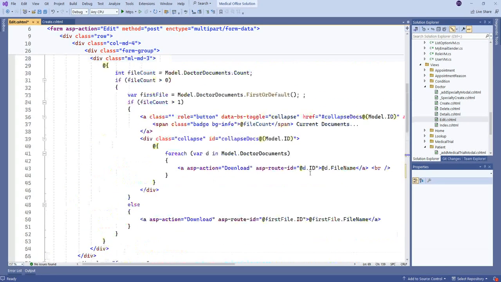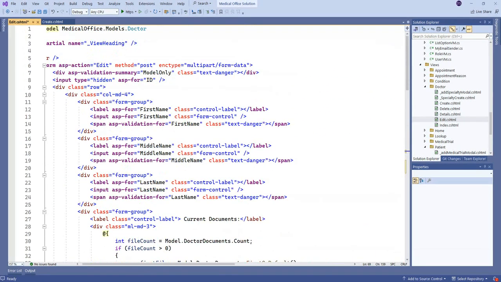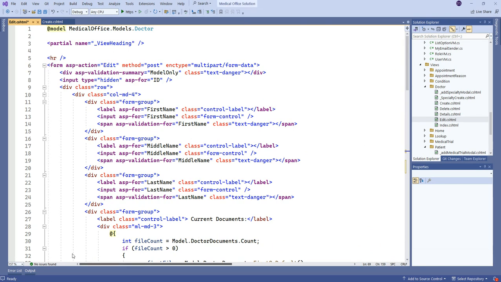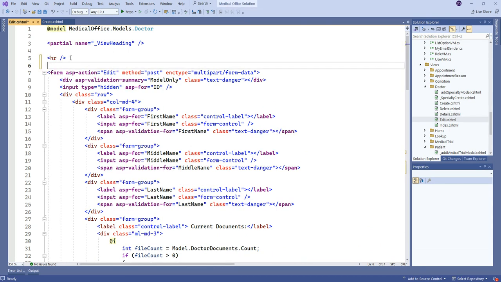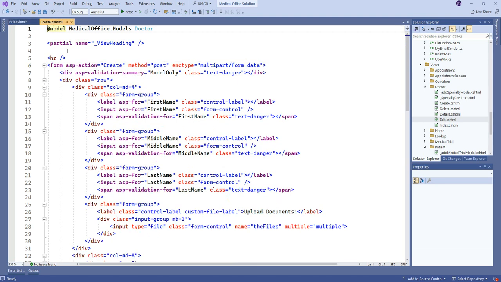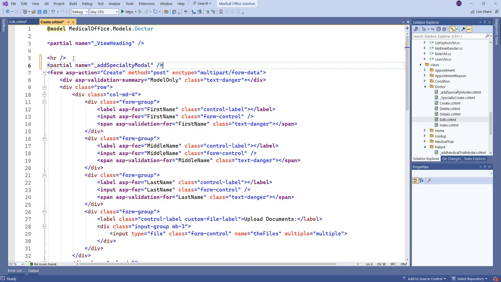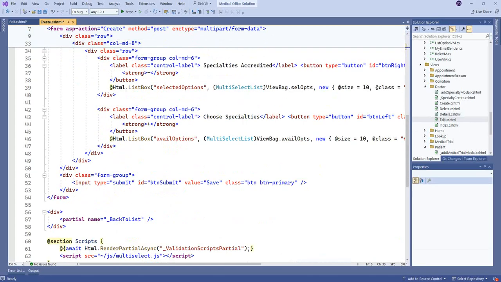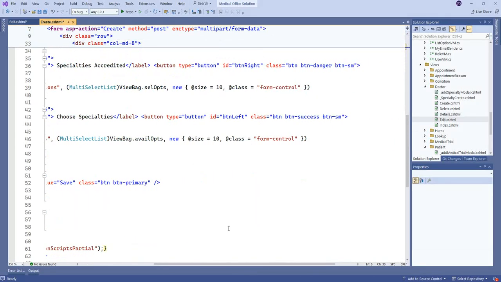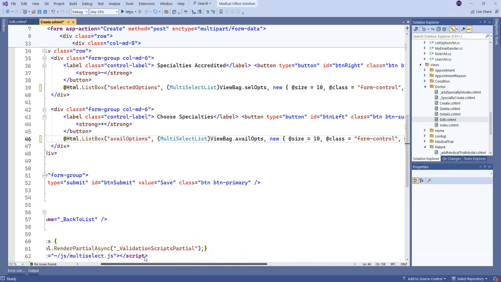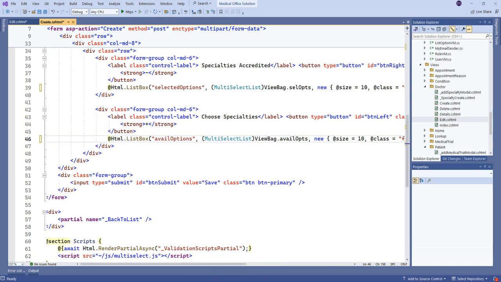Now, remember the rule about adding the partial view: because it contains a form, you have to make sure that it's above the actual opening form tag here. There we go. Coming to create, might as well get that done first. Come down here. First of all, I'm going to add that little top margin to each of these so that the spacing looks a little better. And of course, I need to add my same button for adding a specialty.